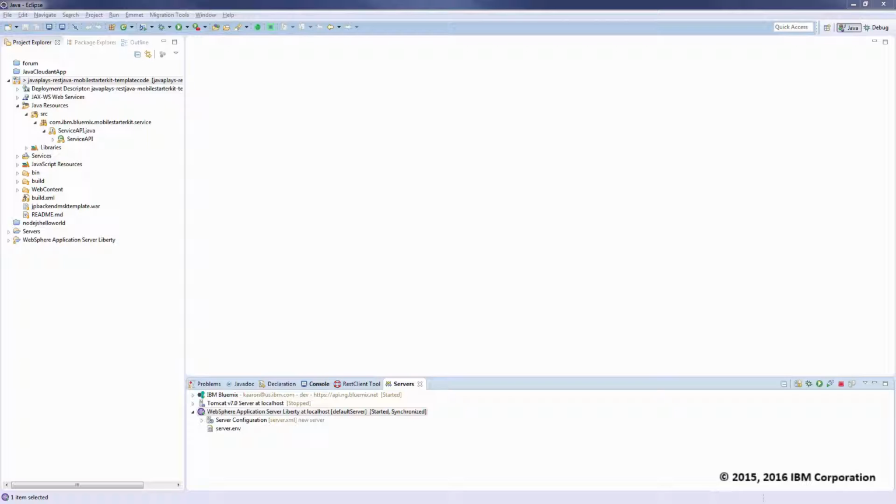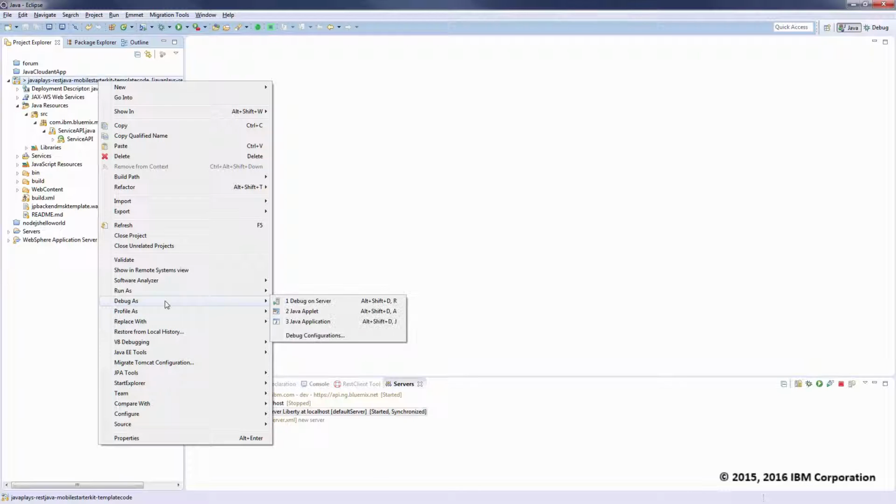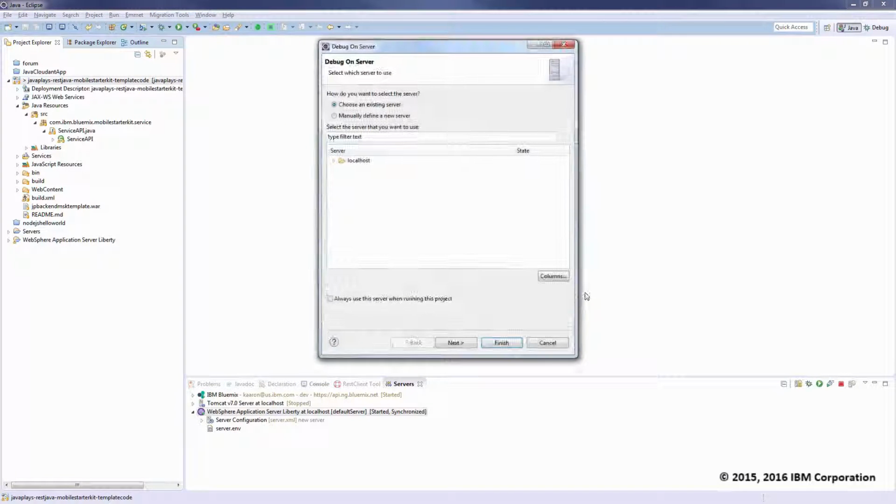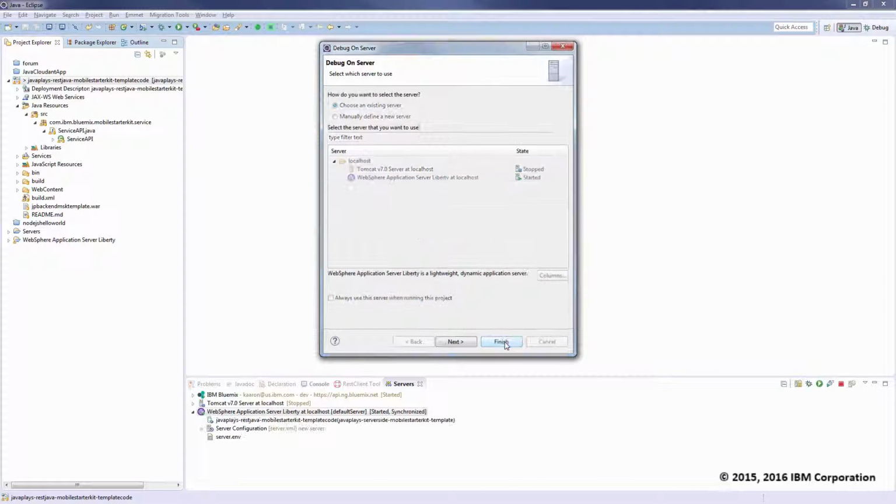I'm now on slide 9. Let's go ahead and enable local debug mode on our local WAS Liberty server. So in Project Explorer, right-click and choose Debug As, Debug on Server. Make sure Choose an Existing Server is checked. And we're going to select our WAS Liberty server on our local host. Select that and click Finish.